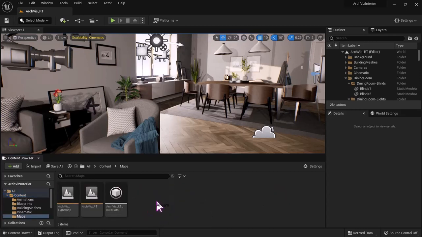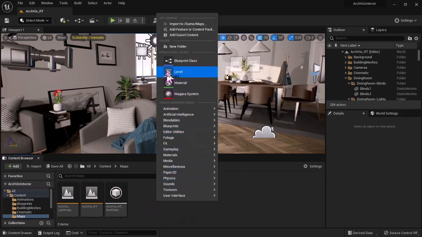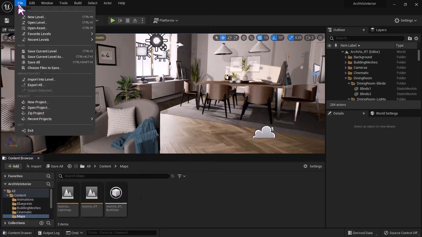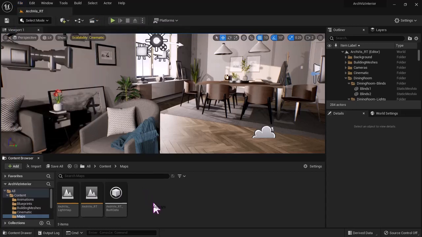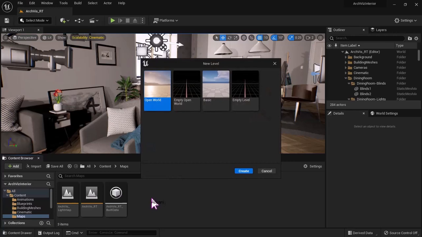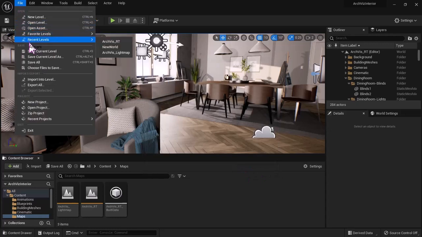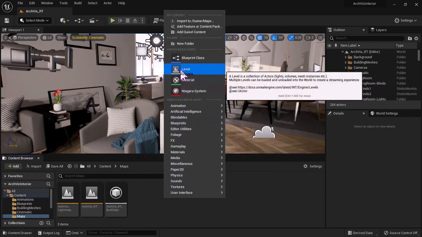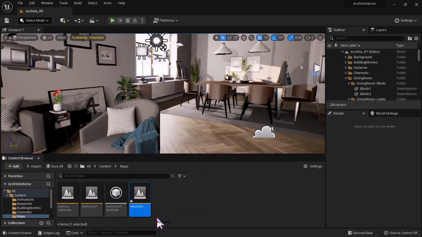Then in this folder, right click, and here we can select level, or file, here new level. And another way is Control N. No difference, all of them are the same. Then you'll face this window, file, new level, then this window. After that, Control N, then this window. But here, right click and level, you can have a level directly. Its name is New World. I delete it, then here, new level.